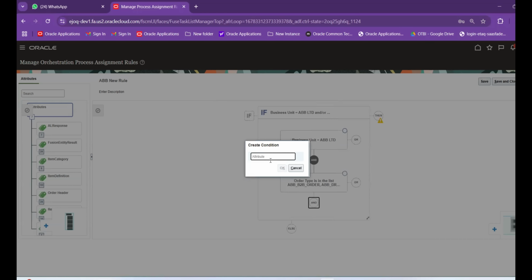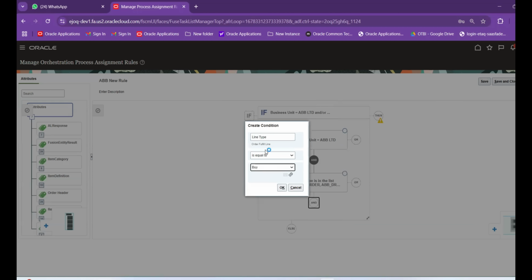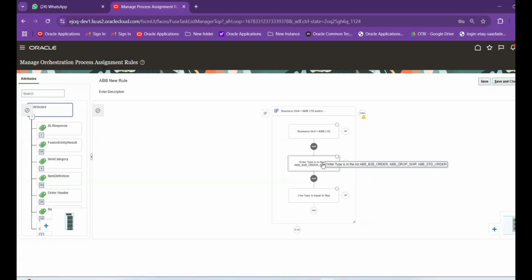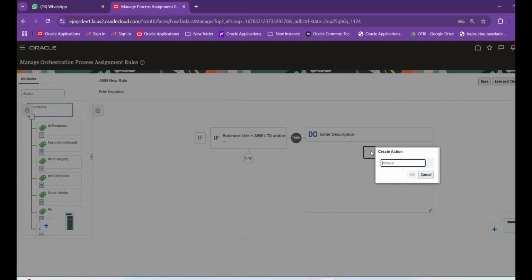And then we'll say and line type. Line type is also important, right? So line type will be buy only. Then only it will trigger, not for the RMA. Then, if or do. So what do? Over here, we will say process name for the order fulfillment.